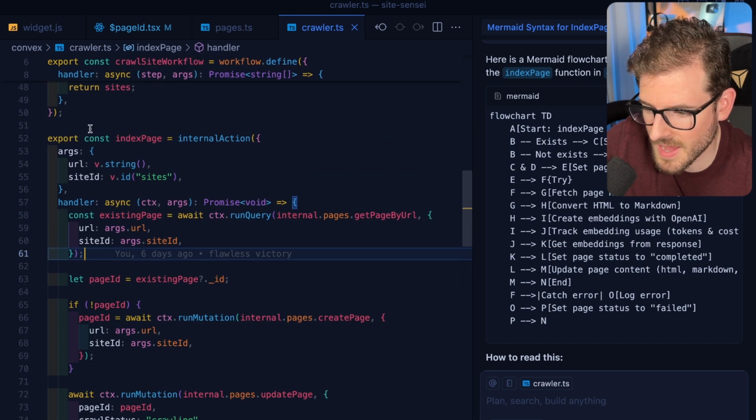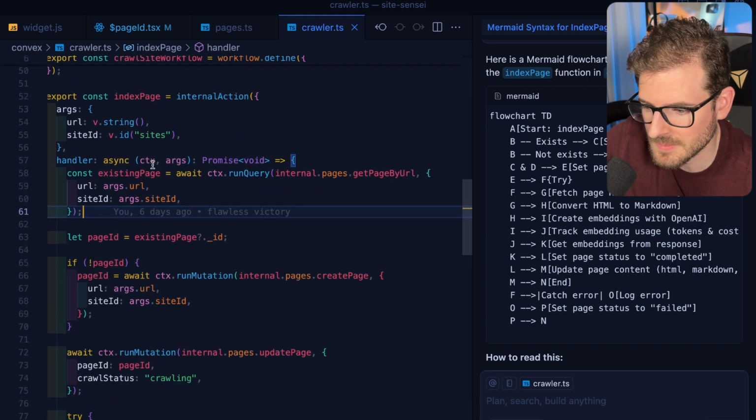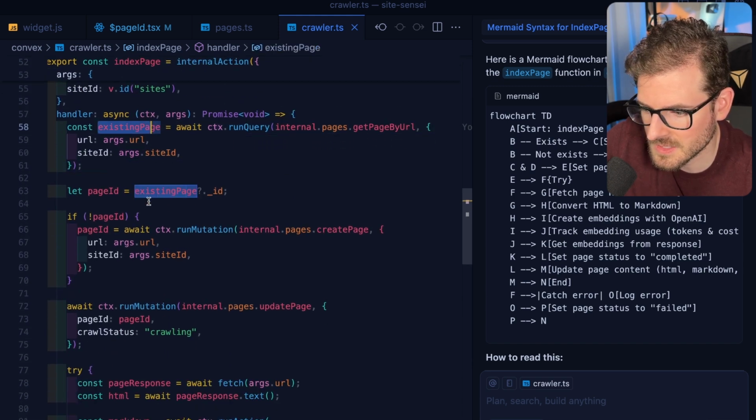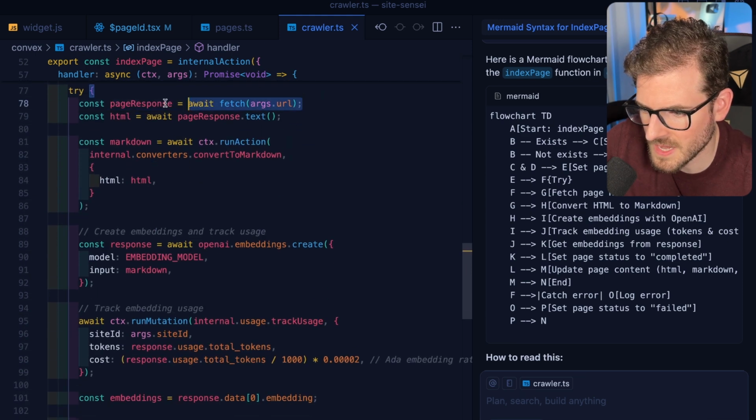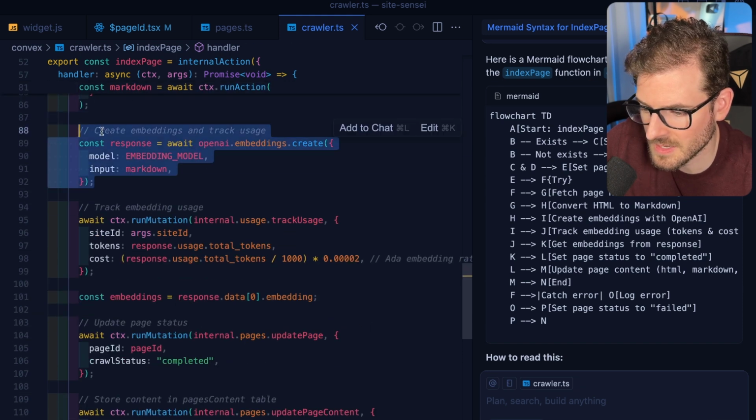For example, I could probably read through this and just get a glimpse of what this is doing, right? I'm getting the existing page, making sure it exists. And then I set the status as crawling. And then over here, it looks like we're trying to fetch the data from the remote URL. We get some markdown. It looks like we then create the embeddings from this.